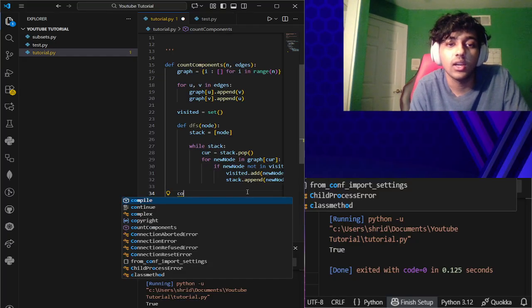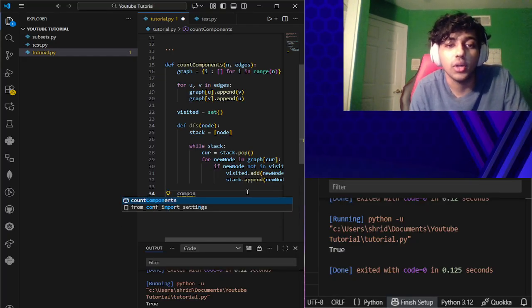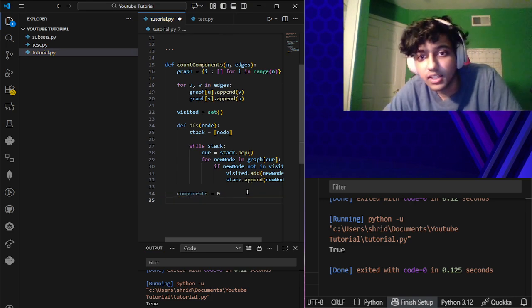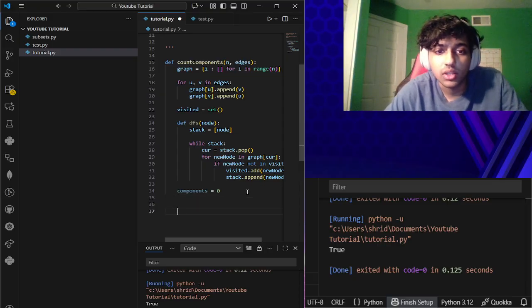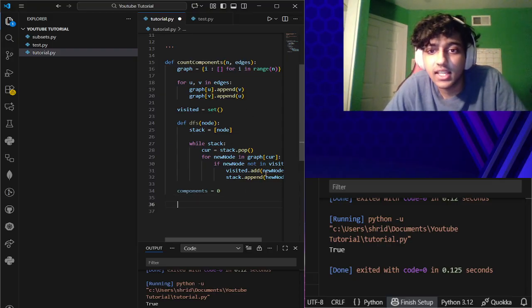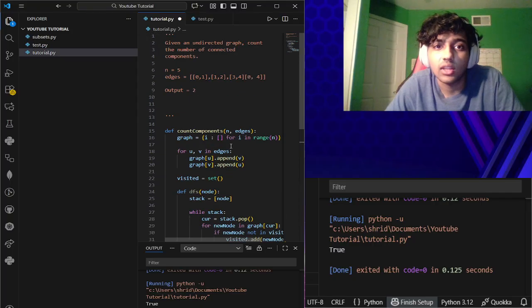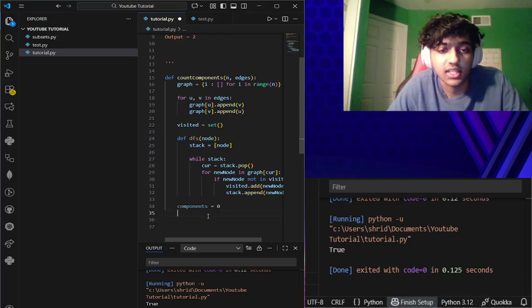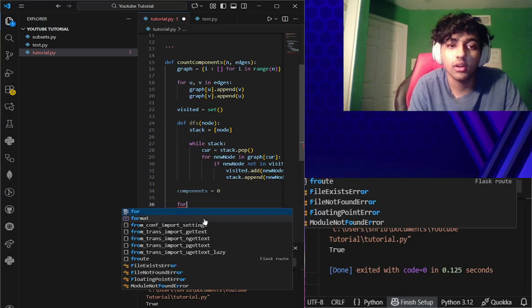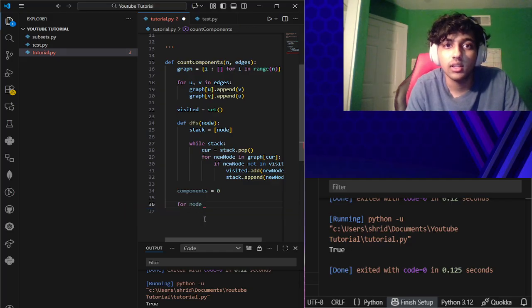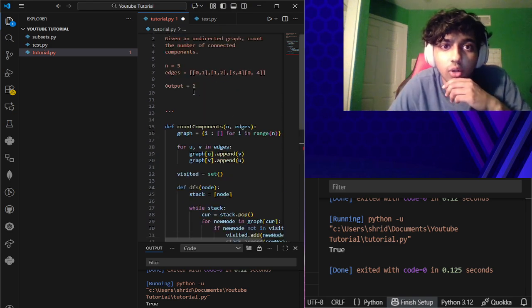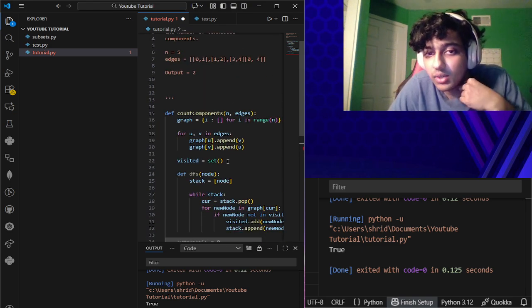Now we can say we want to keep track of what is called the components. This is the thing we want to return, right? Components. We'll start it out as 0, obviously. And now what we want to do is use that visited list to see whether the thing we're keeping track of is part of a new component or part of the old component. And this is how we're going to be using the visited set. So now we'll say for node in range of n.